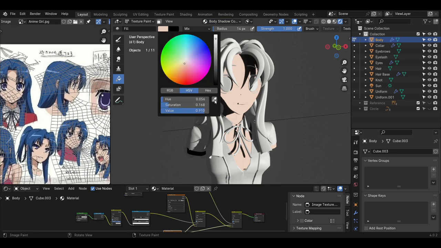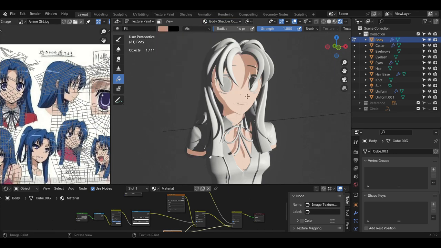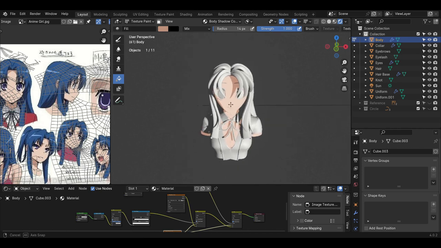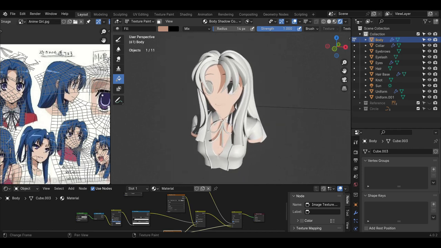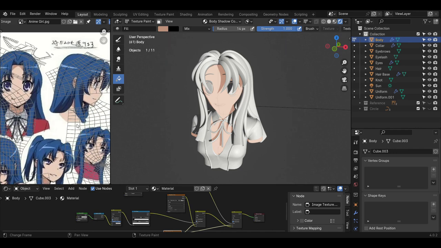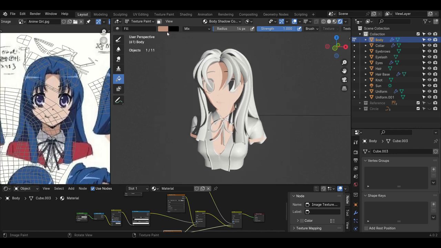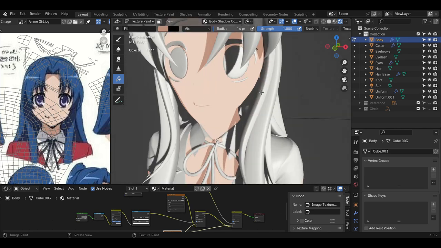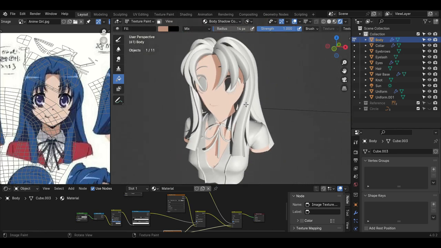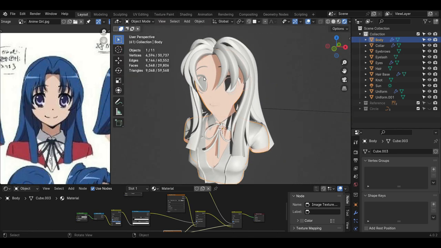Now once I'm done with the base color, I select the shadow layer from the texture painting tab and then I select the shadow color and drop it in the viewport with the help of this paint bucket tool. I keep doing this for every other object in the scene. I paint the base color and then I paint the shadow color.